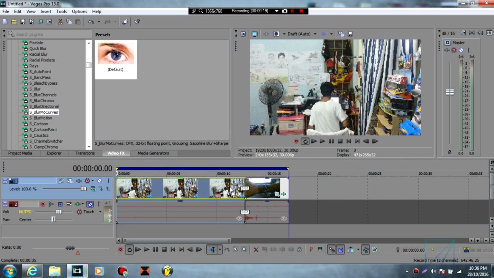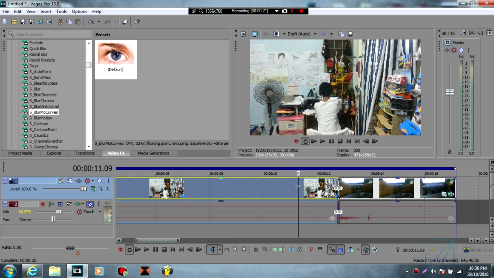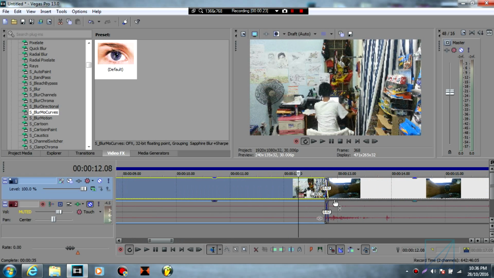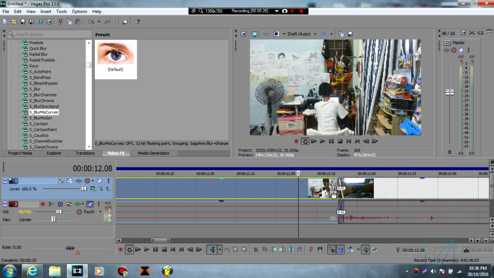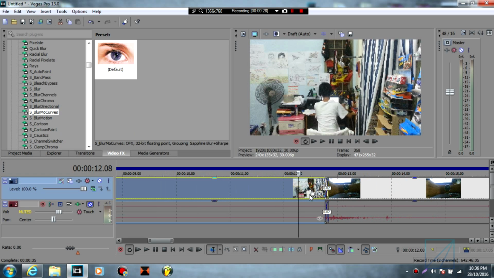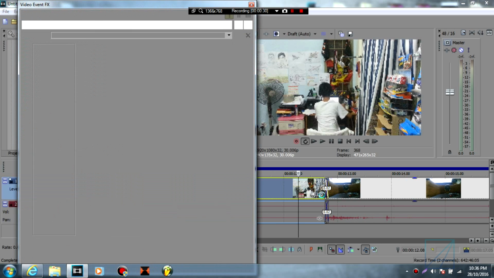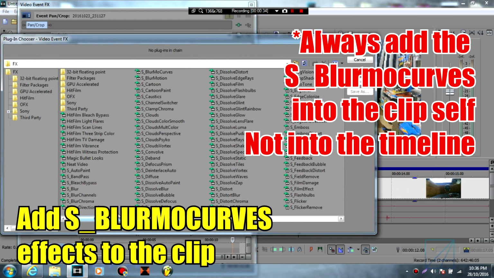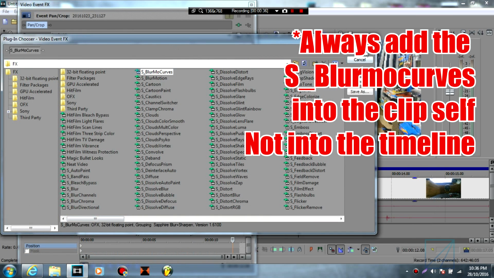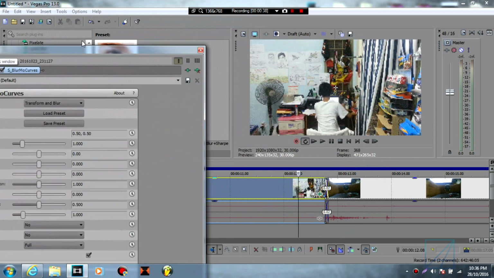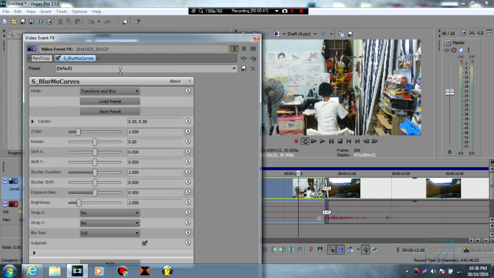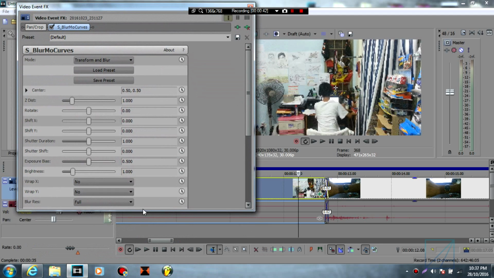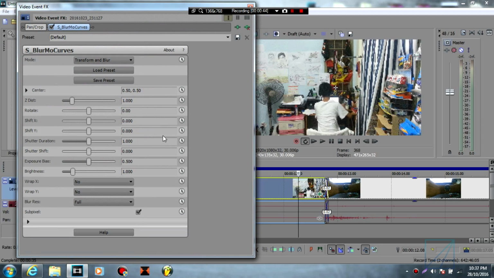So let's say you are zooming out from this first clip. Just now we were using Pan Crop, but this time we're going to use the blur curve. As I remember, I already added it into the timeline. Oh, not yet. So we're going to add it. Here it is. Okay. So here are the effects. Again, it's pretty much the same thing.